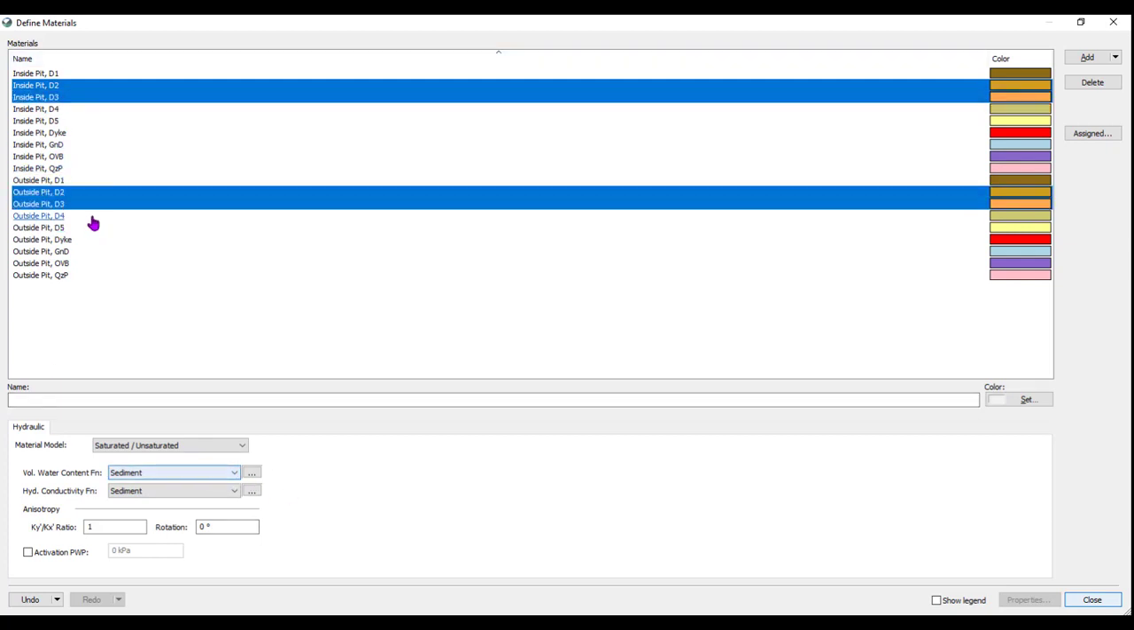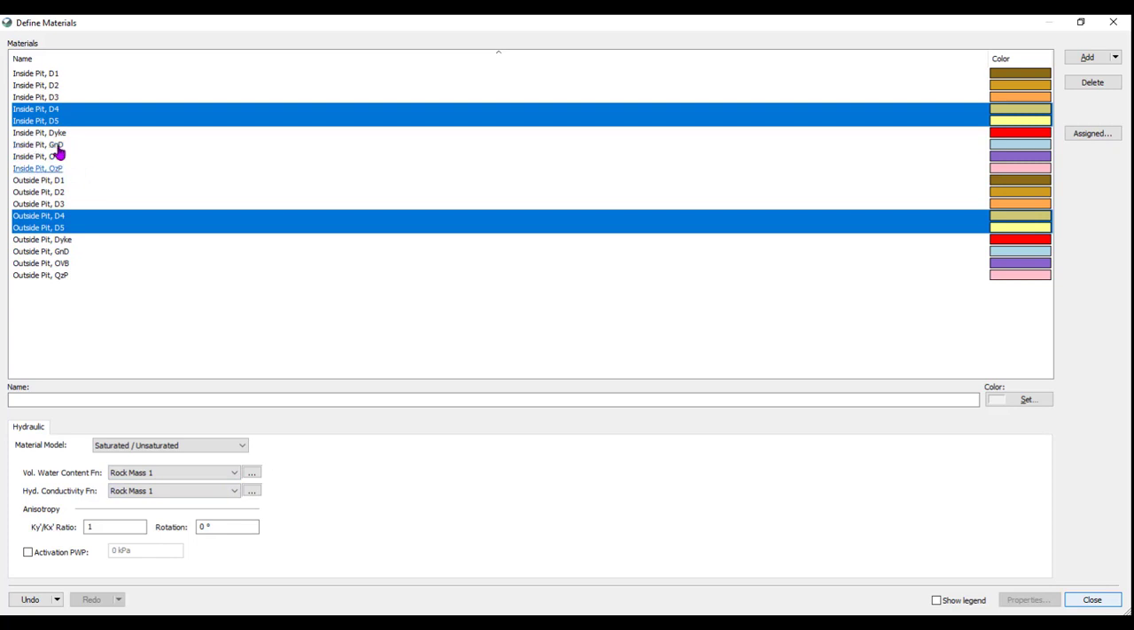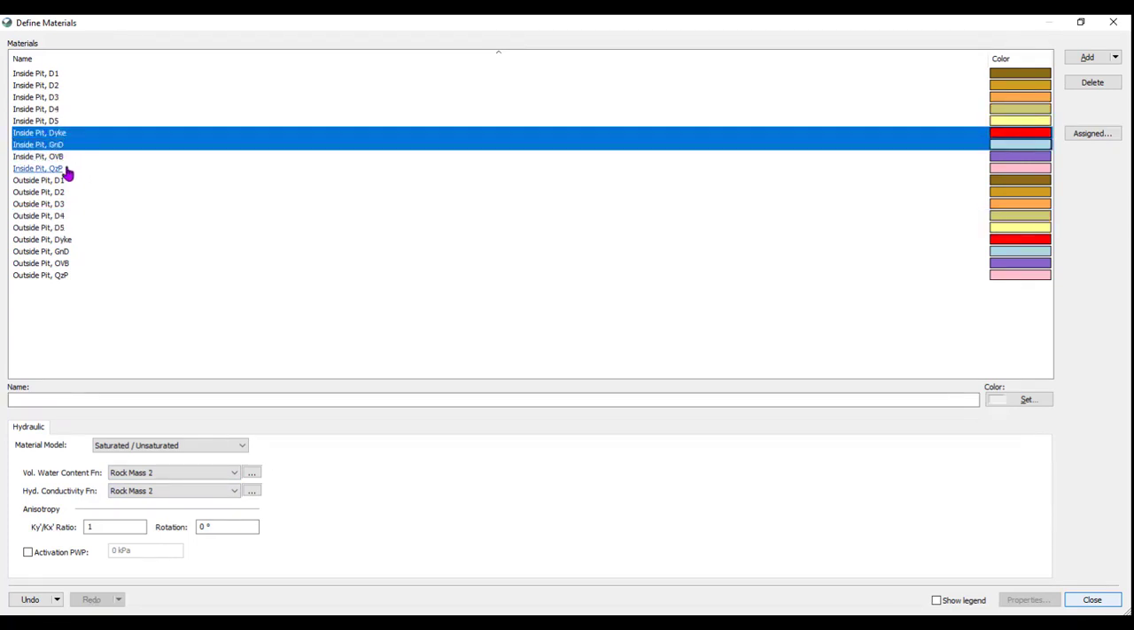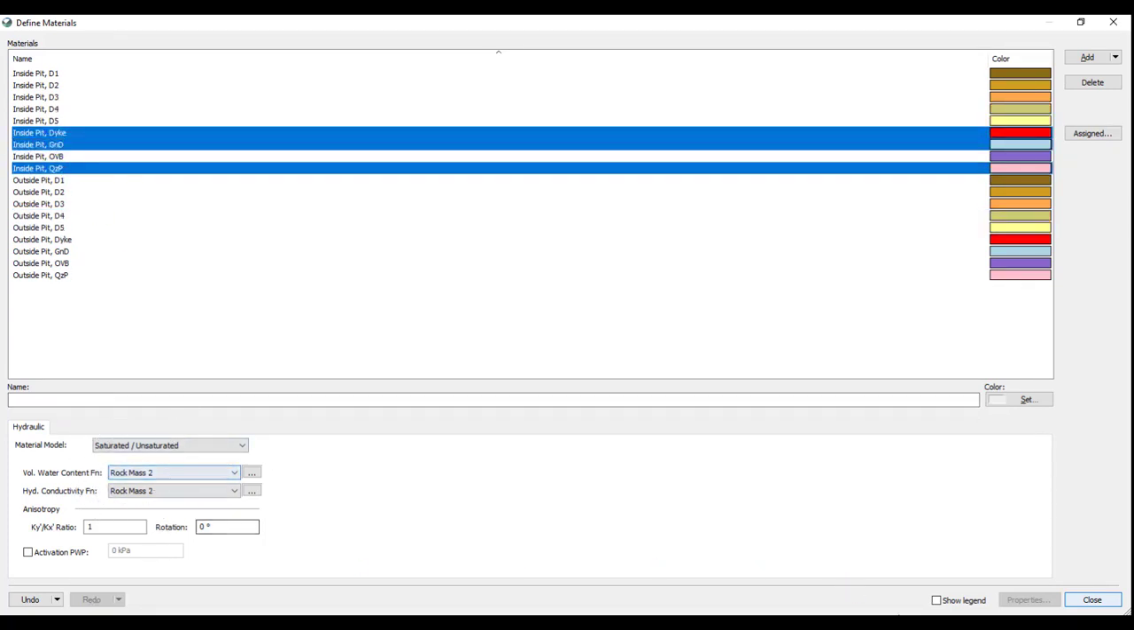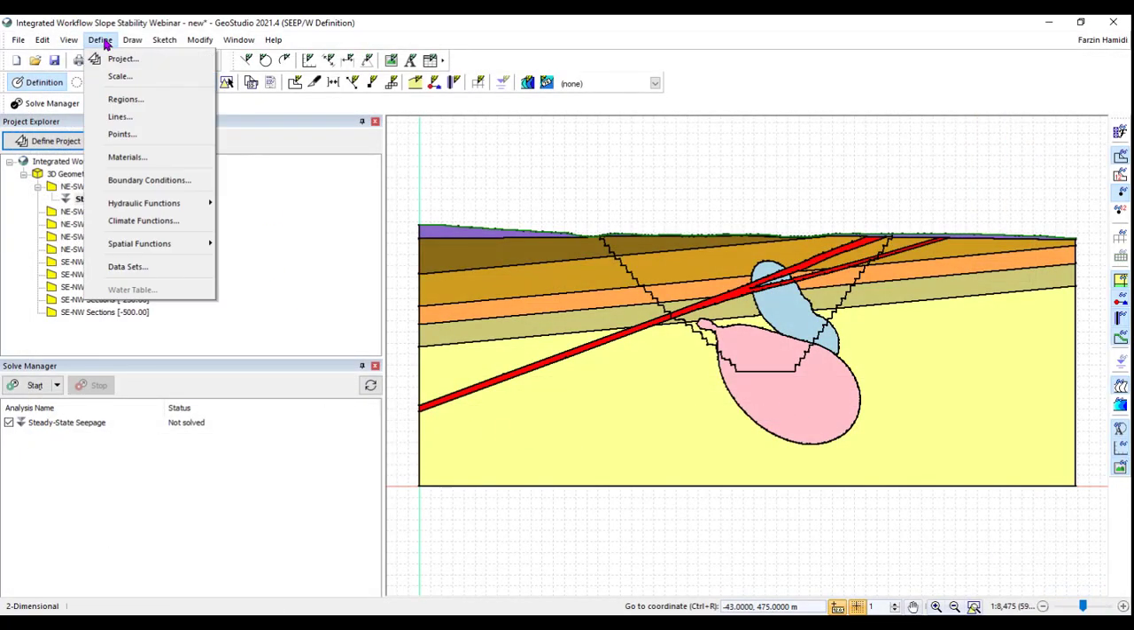D2 and D3 are similar, and we consider for D4 and D5 a rock mass 1, and for the ore body and the rest of the material, the dike material, we consider rock mass 2. So these are the things that we need to consider for the SEEP/W analysis.